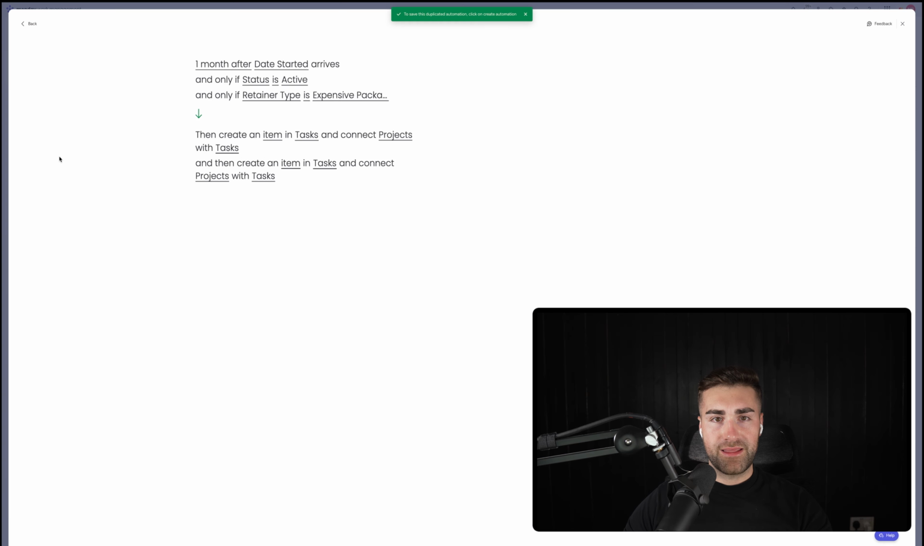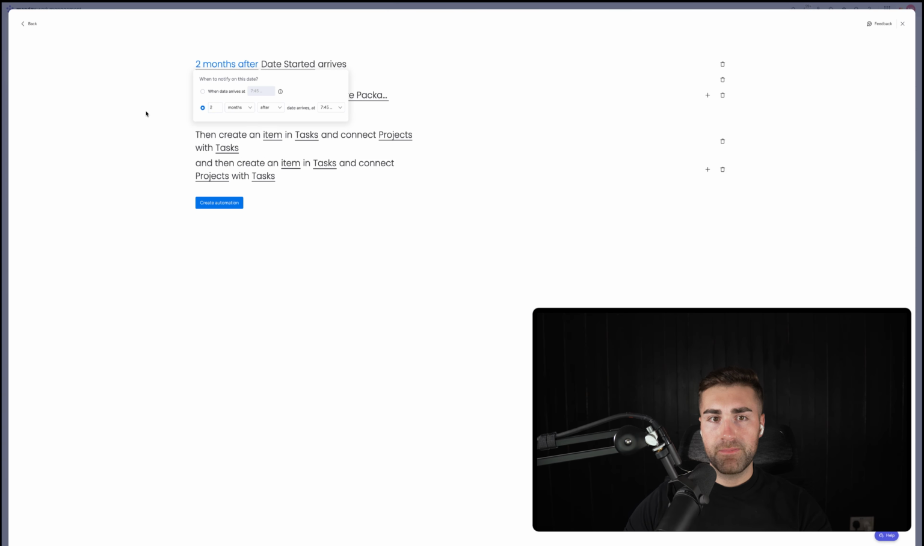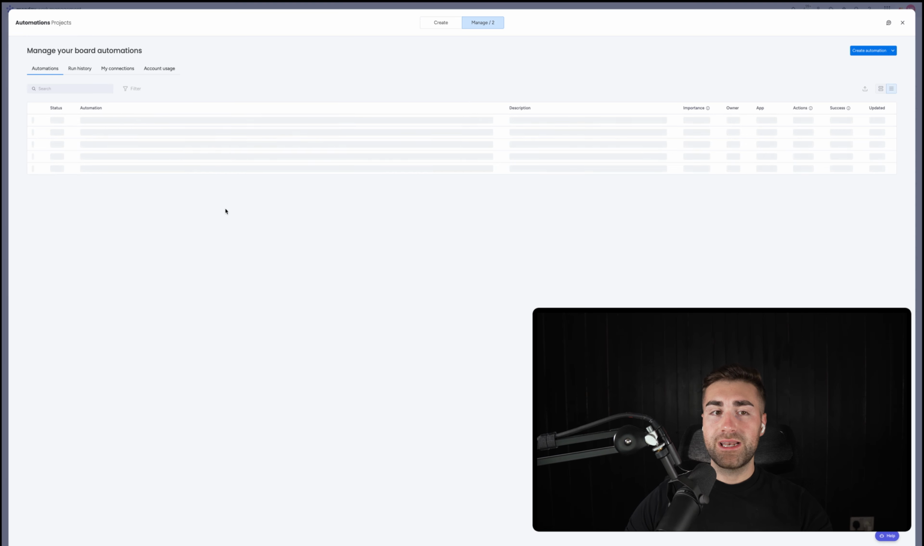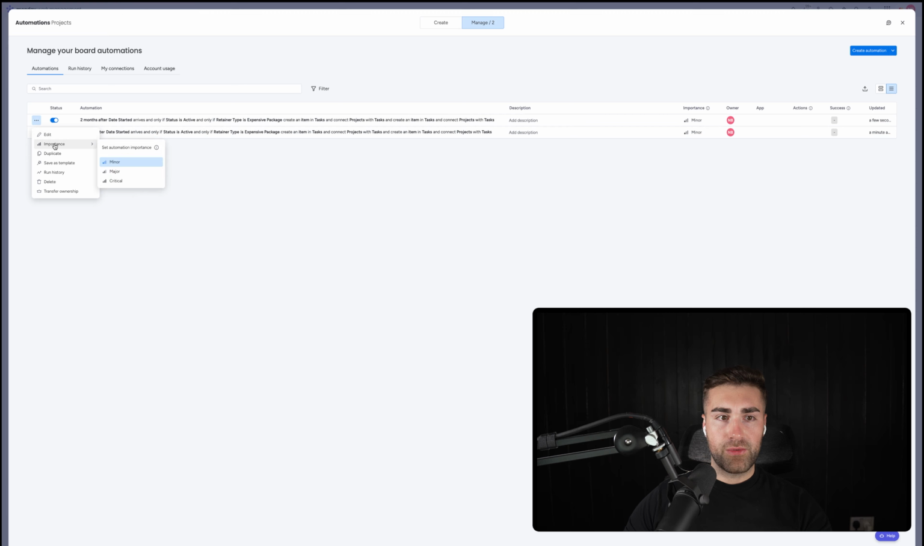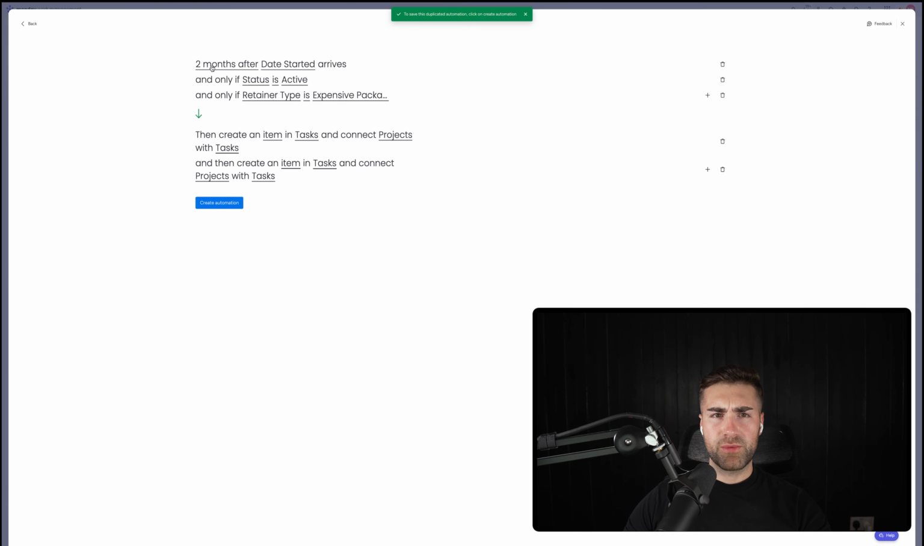But you can duplicate this and say all you would need to do, if the tasks are going to be the same, just change it to 2 months and then press create automation. It's really not that difficult. And then again, we would duplicate and change this to 3 months after, okay, and then hit create automation.